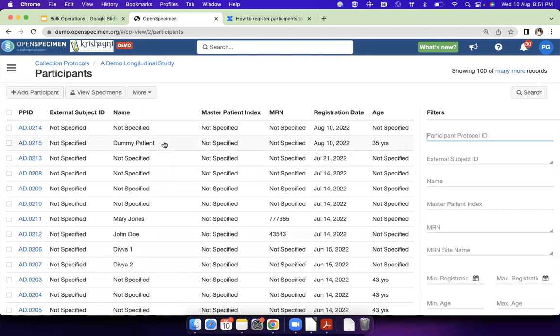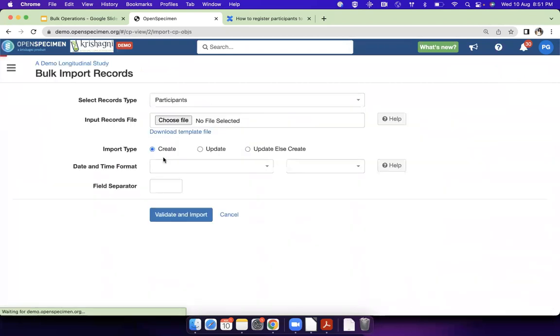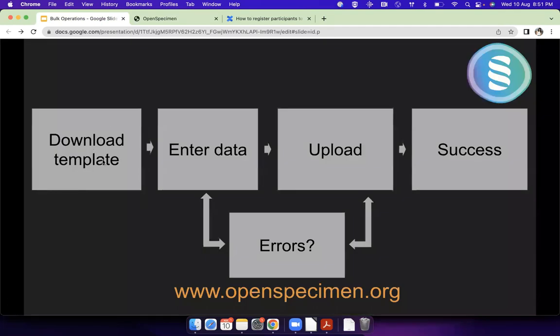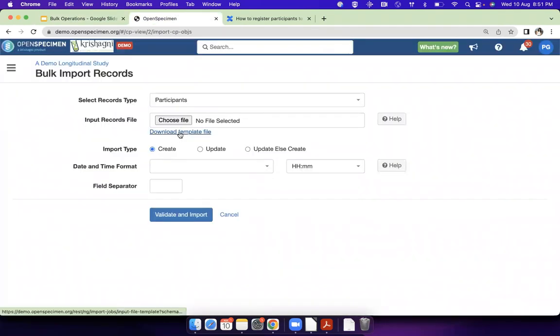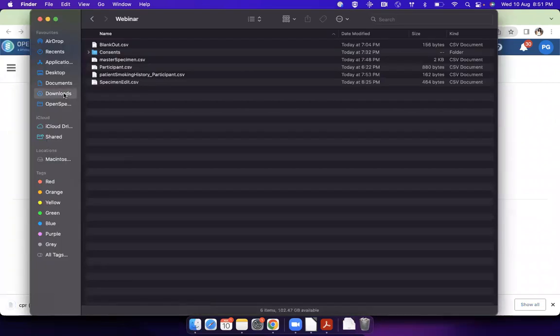Yeah. So I'm in the participants list view. I click on more. I go into biospecimen data. So here, if you see, the first step is I need to select the record type. Suppose I want to upload, say, 100 patients today. So I'll select the record type. The first step in my workflow here is I need to download the template file. So what's a template file? I'm going to show that to you.